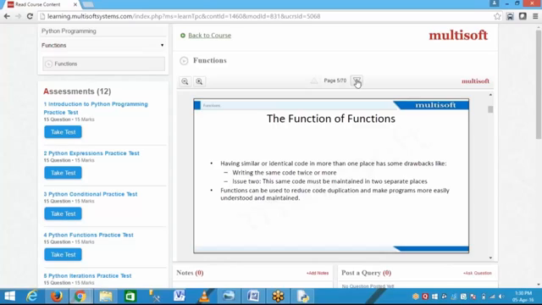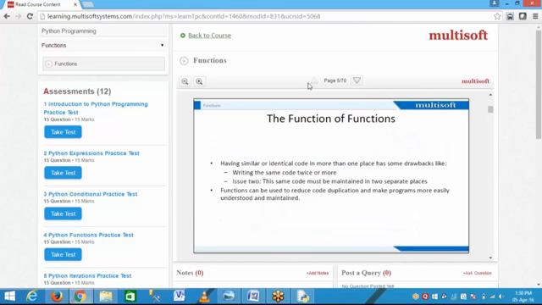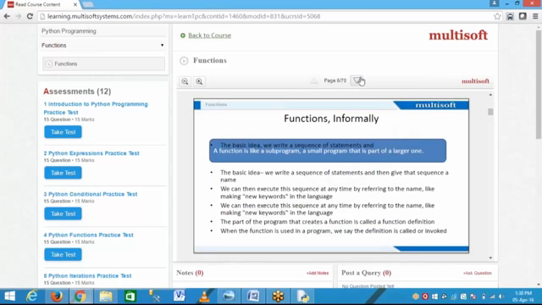Next, what is the application of functions? I already told you, writing the same code twice or more is difficult to handle, and difficult for error handling. So mainly functions are used to make the code clear. Secondly, debugging and error handling are easy because of functions. And third, it reduces code duplication, and it makes programs easier to understand and maintain. We can maintain the application in an easy way.